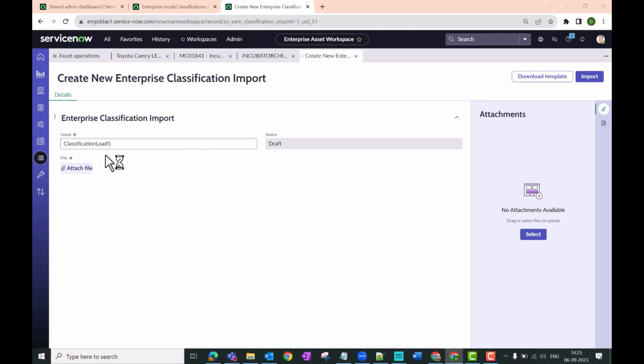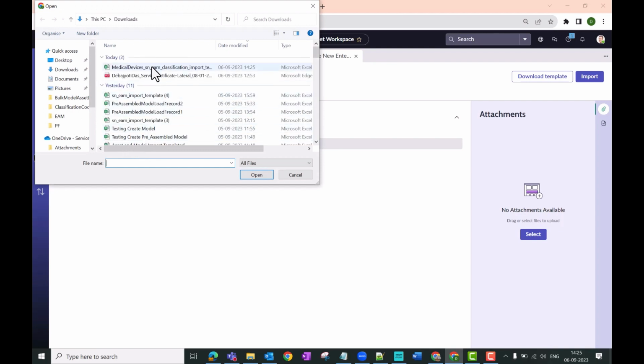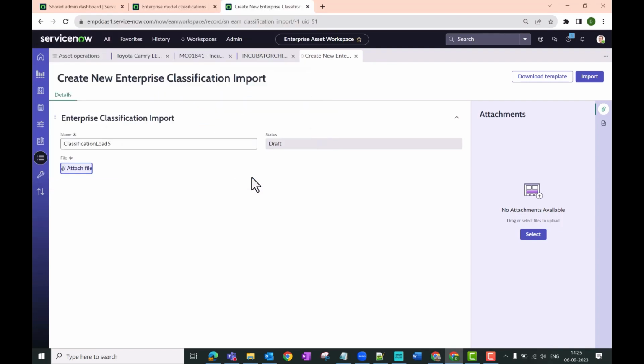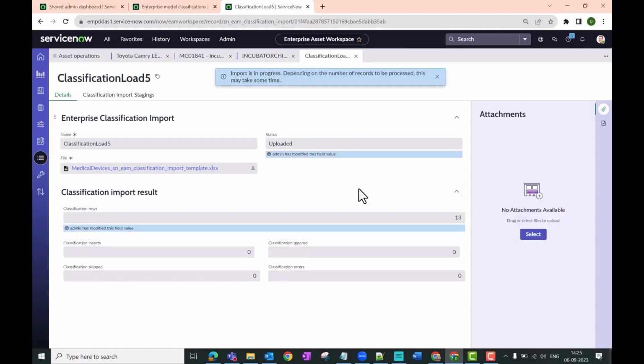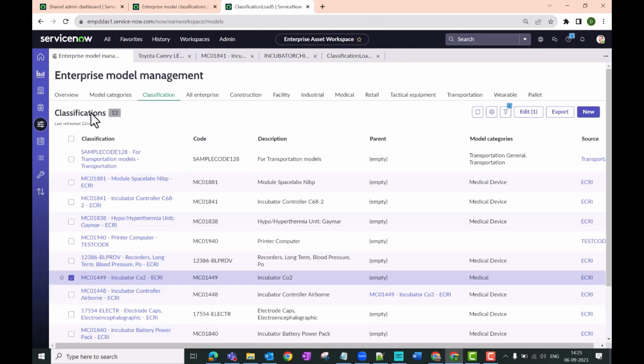I'll tag my file, which is this one, and import. Now we could see 13 rows has been imported from the Excel template and has been successfully inserted as well. So let's move to the classification section.